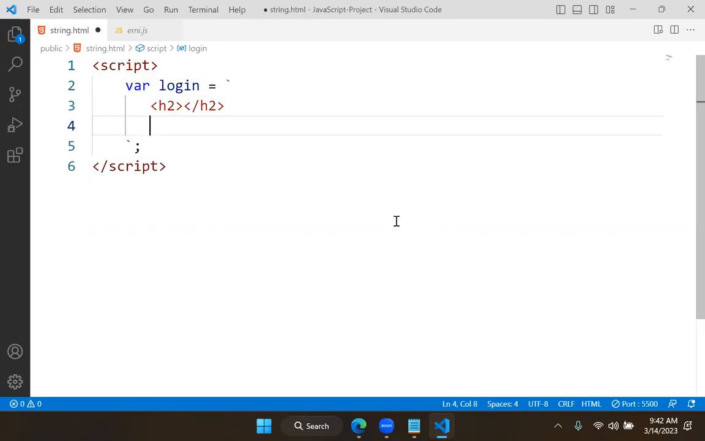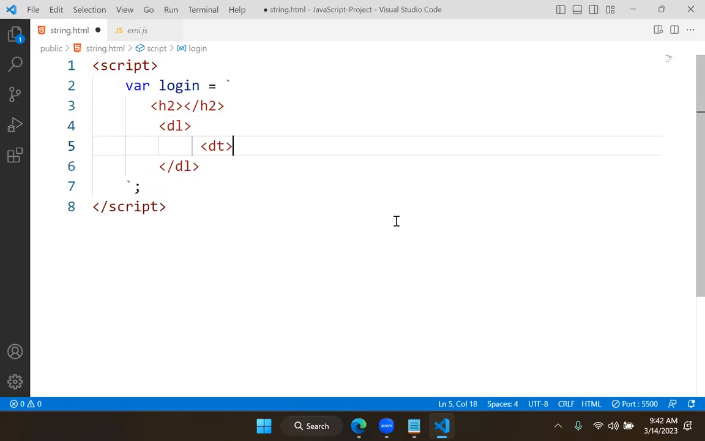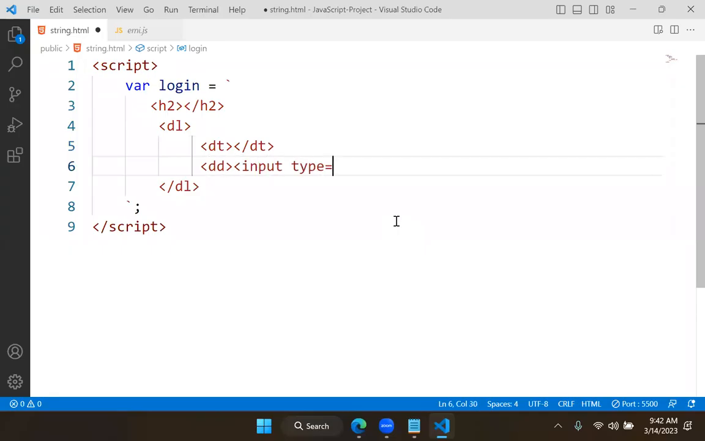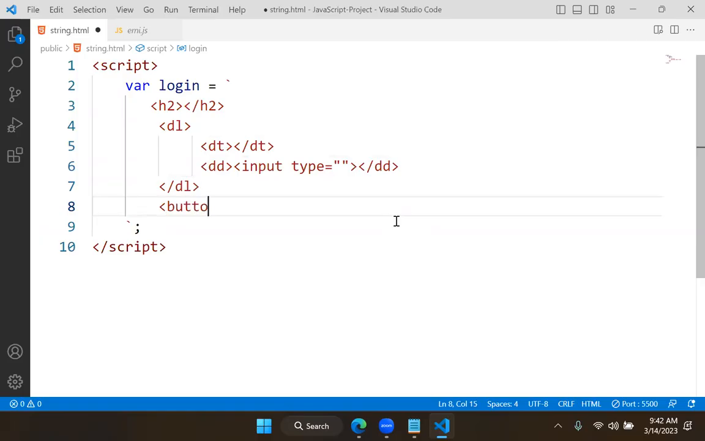After that, we have a data list, and we have a data term. And here, a data definition, input type is equal to text. Actually, this is also interesting. Suppose input type also is not standard. It will be changing. Title will be changing. Input type will be changing. Just I will put a button. Button say login. Okay, close login.